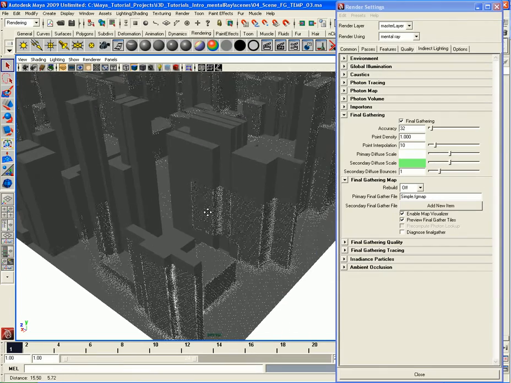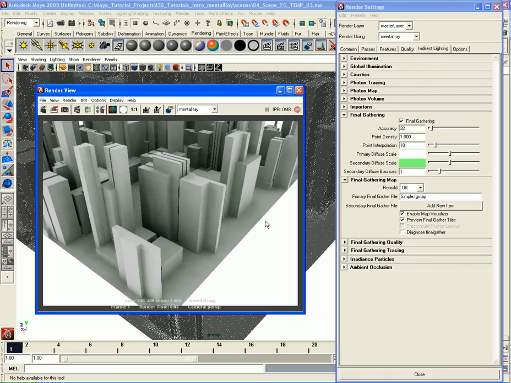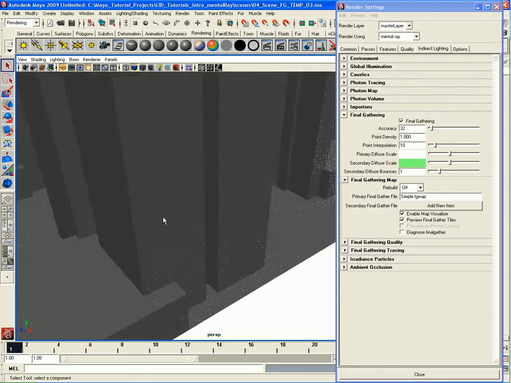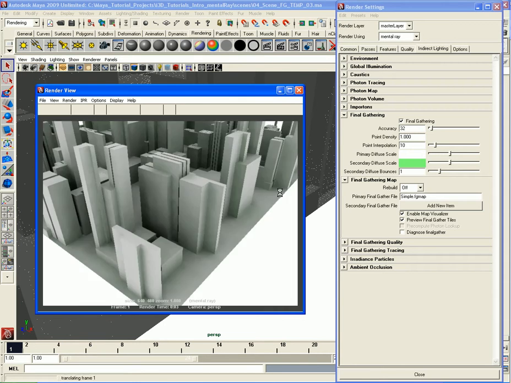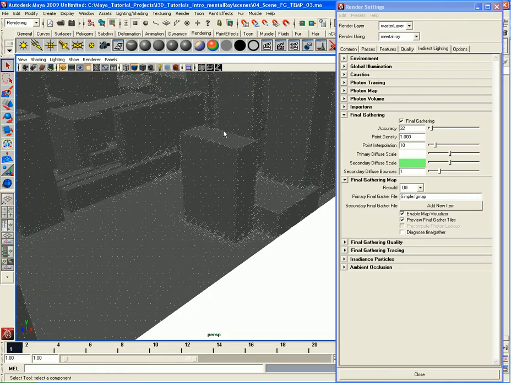Because areas that don't have final gather points will not render out correctly. They're going to have artifacts and they're not going to look good. But areas that do have enough final gather points will look good. So if we come over here and say, oh, there's final gather points in this area, but this block right here has 0 final gather points, let's fix that. Let's go ahead and render that out. And now that area has final gather points.